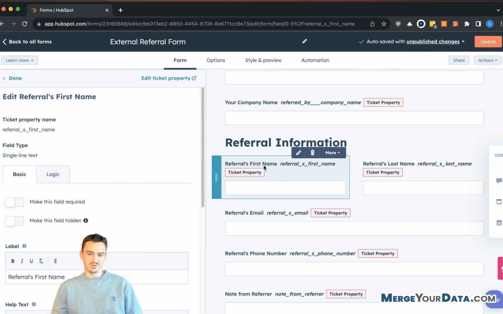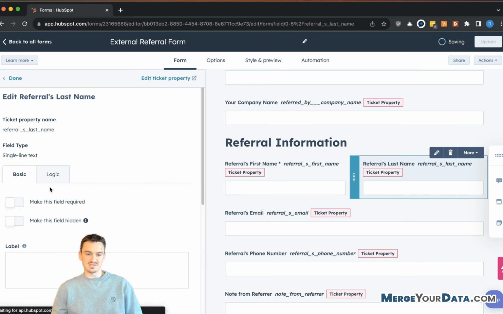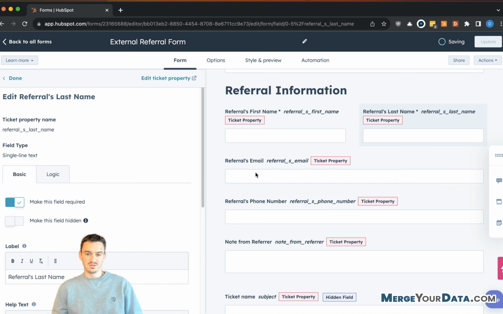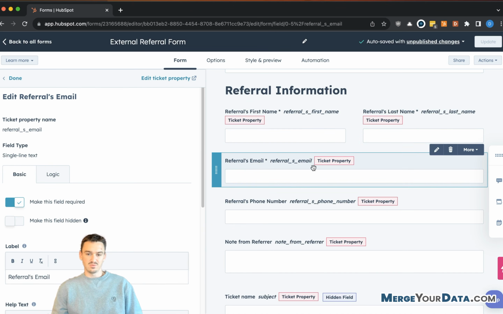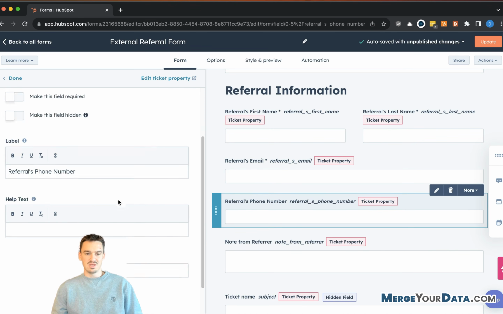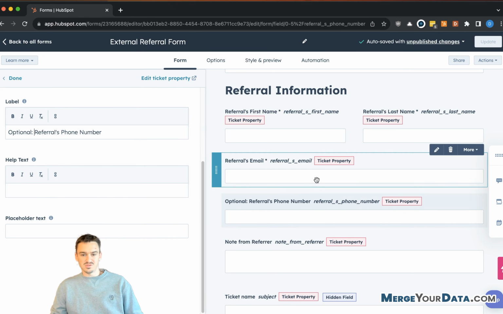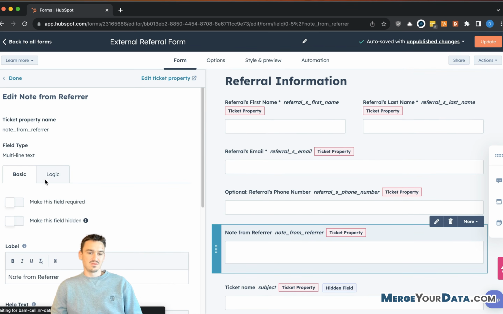And then I'm just going to go through here, and I'm going to rename any properties that I want. I like this. I think this is fine. So I'm just going to leave these as is, and then I'm just going to make these required. This is typically what we do. We at least need an email. Sometimes people don't have a phone number, don't want to give it out. And so what I'll do is I'll leave it as optional, and then I'll also put optional in front.